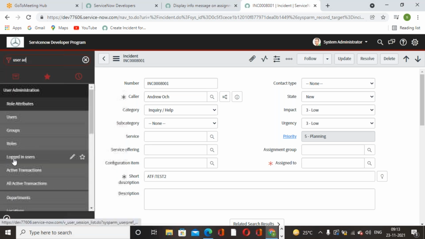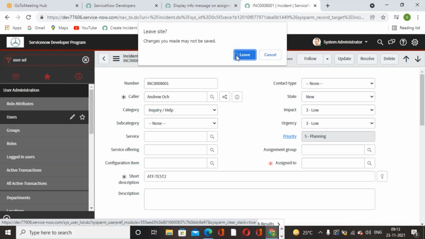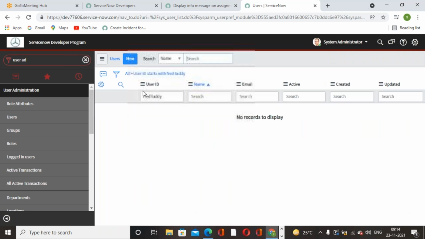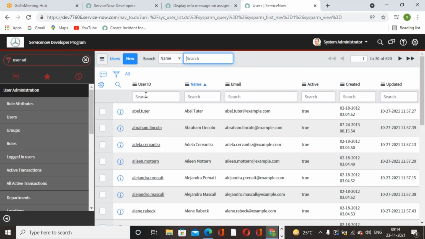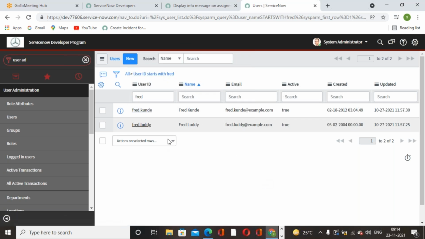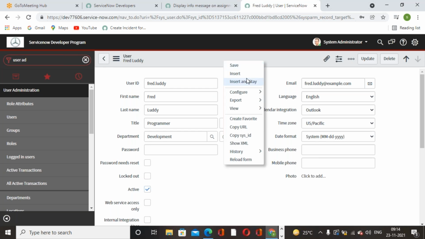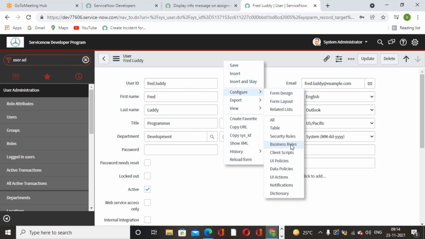Go to User Administration, Users, and navigate to the Fred Luddy user record. Now I'm going to make this person VIP. How can you make someone VIP, guys? The VIP field is not available by default on the user table. In this case, as the administrator, first of all, we have to add the VIP field to this form.